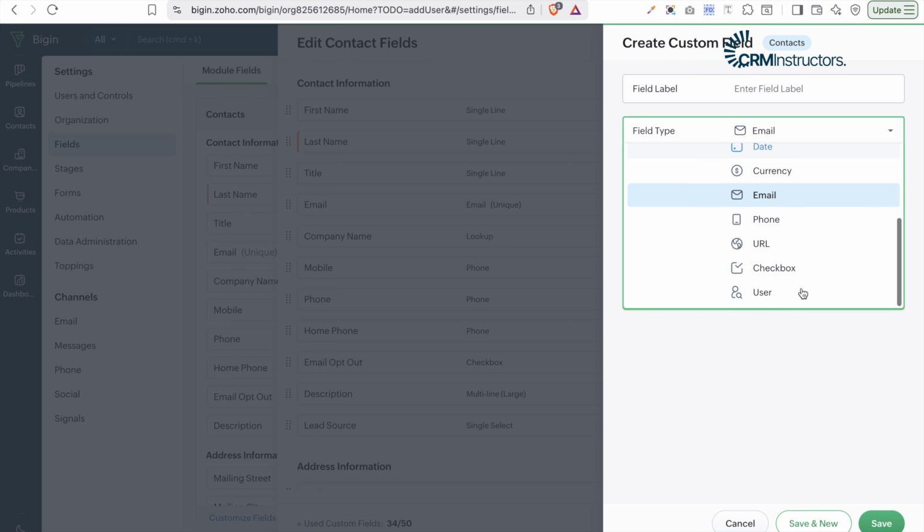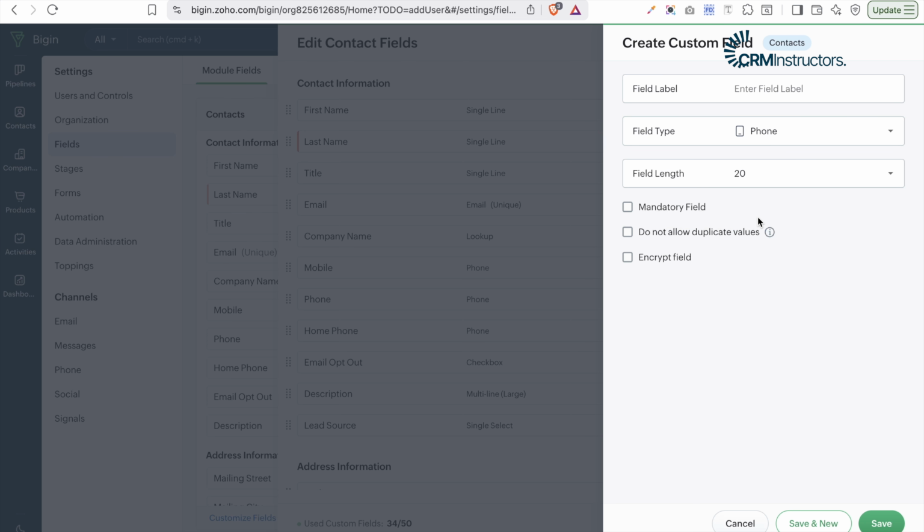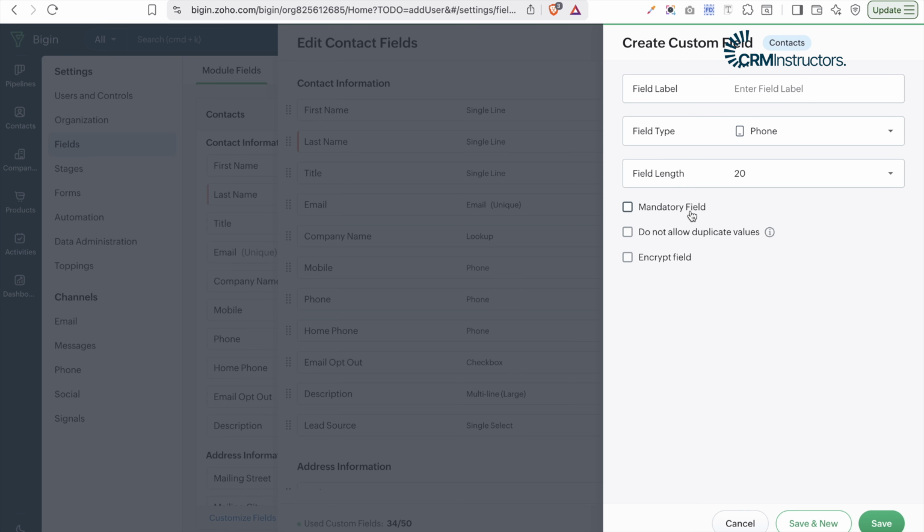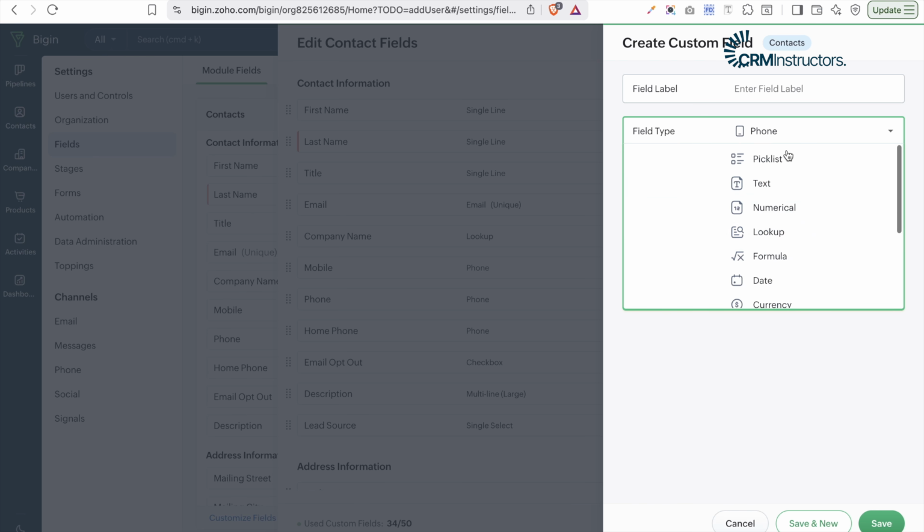And after the email, we have the phone, where you can also create a phone field. So you can ask them for their mobile number, you can ask them for their office number, you can ask them for their home phone number, whatever it is you want to add. And you can also add in a field length. So whatever country you are in, you can decide that you want to add in a field length. So we can keep the field length as 20, and we can make this mandatory if you want. And you can also decide that you do not want to add duplicate values. And that is for phone.